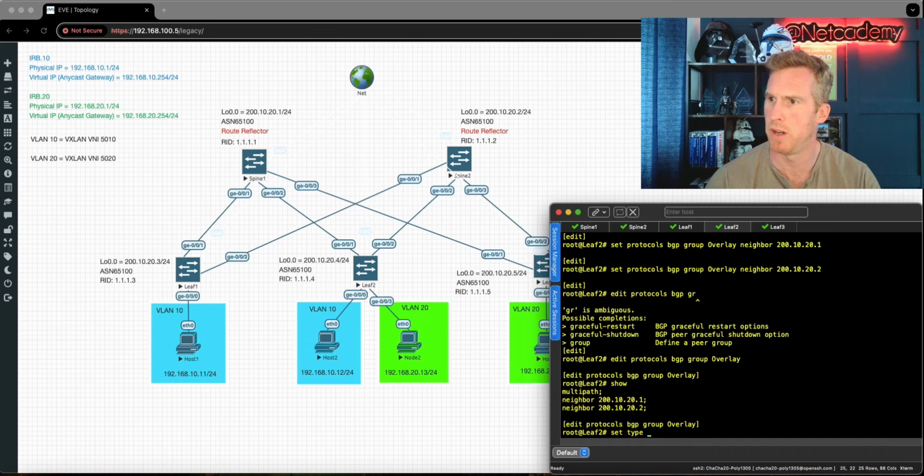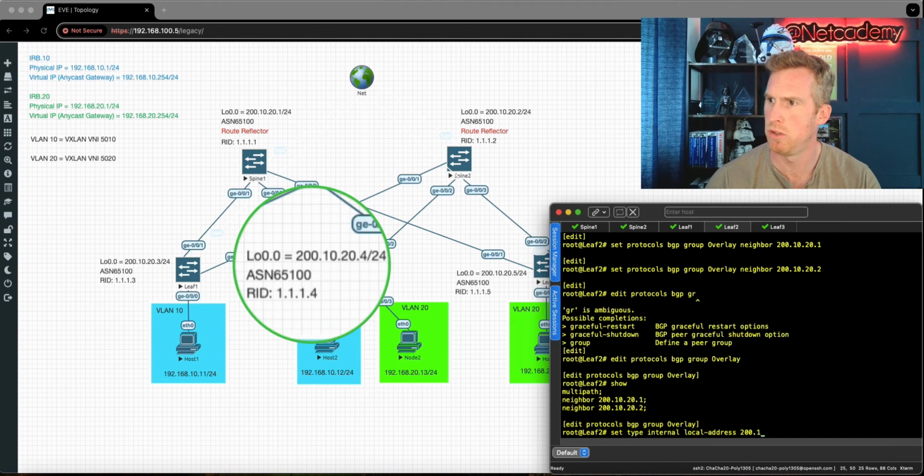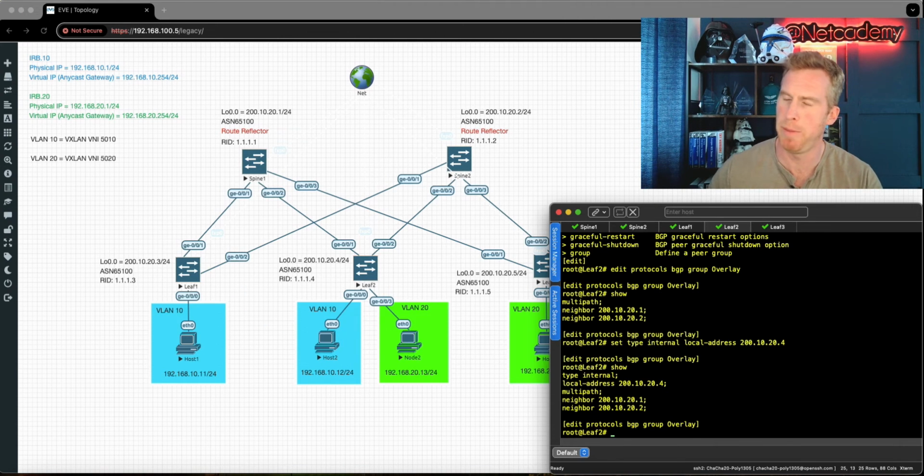But we still need to define set type internal, local address 200.10.20.4, and let's do show. Let's make sure I'm happy. Yep, we've got type internal, local address, multipath, and spine 1, spine 2 neighbor commands. That's great. So let's commit this with the comment BGP once again.